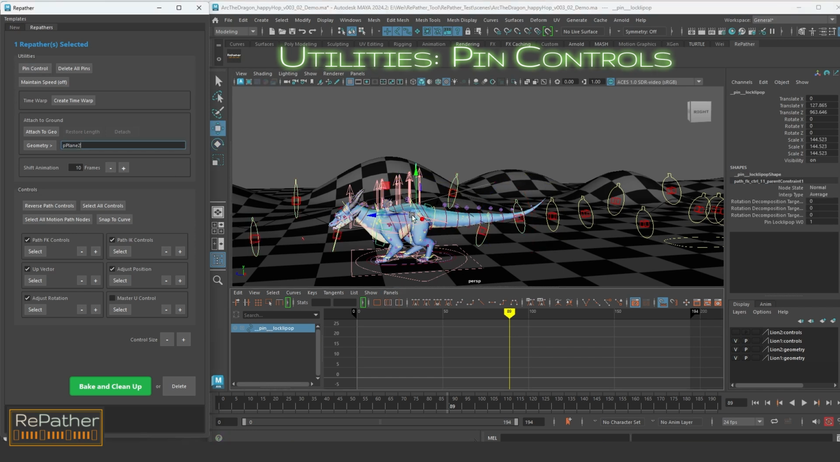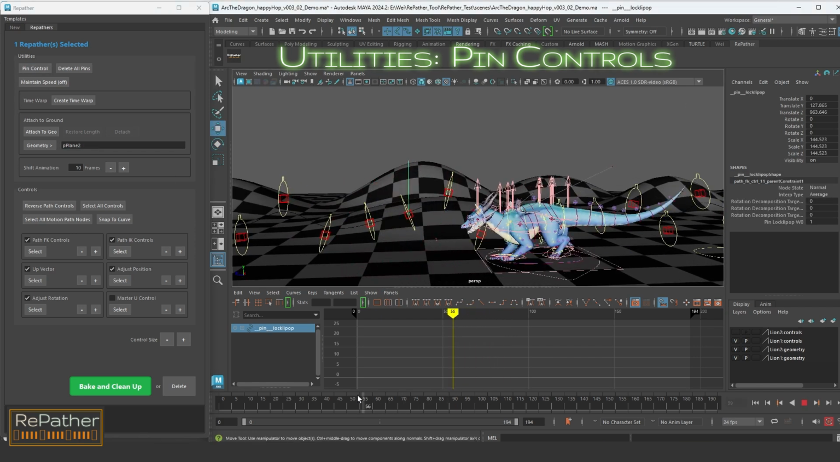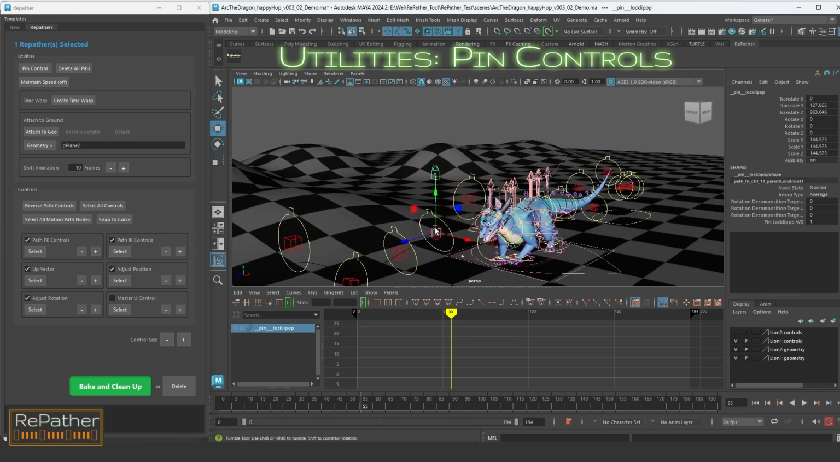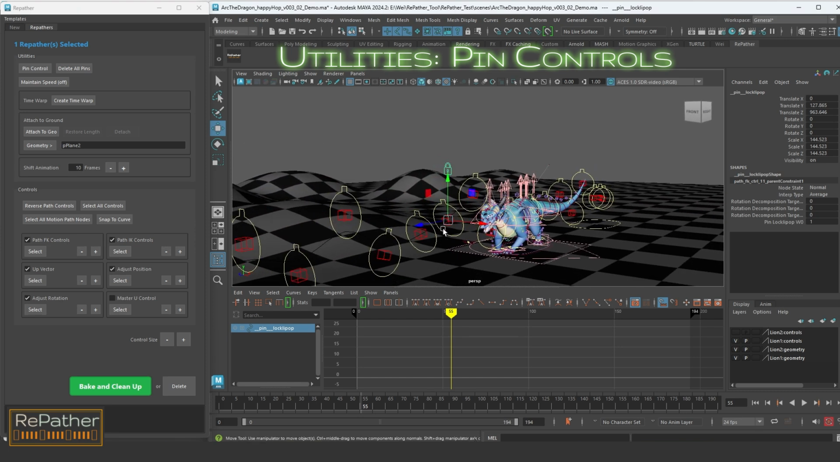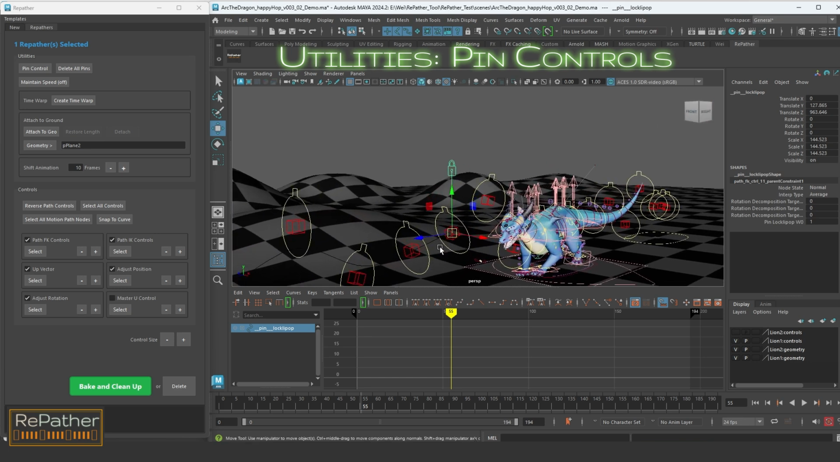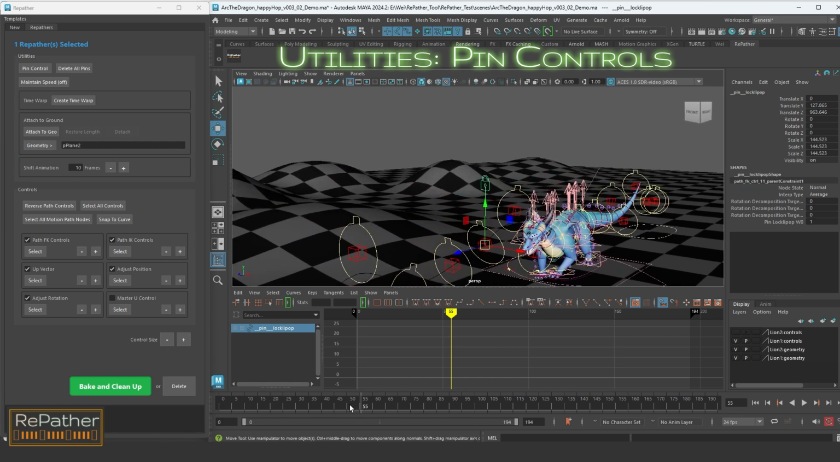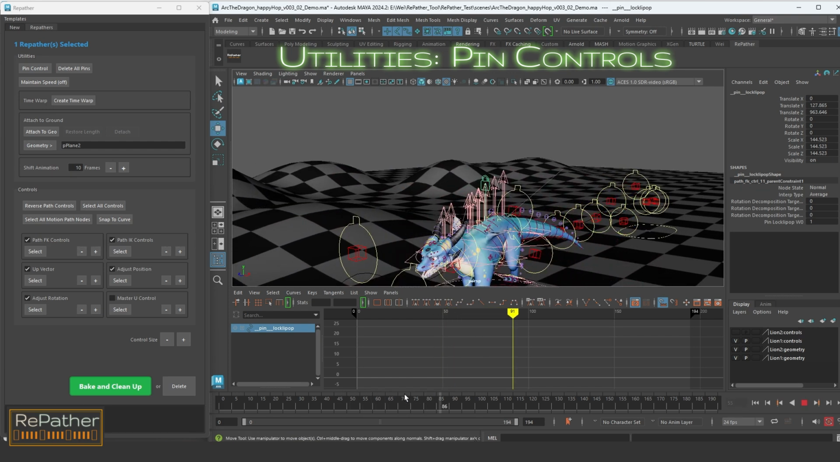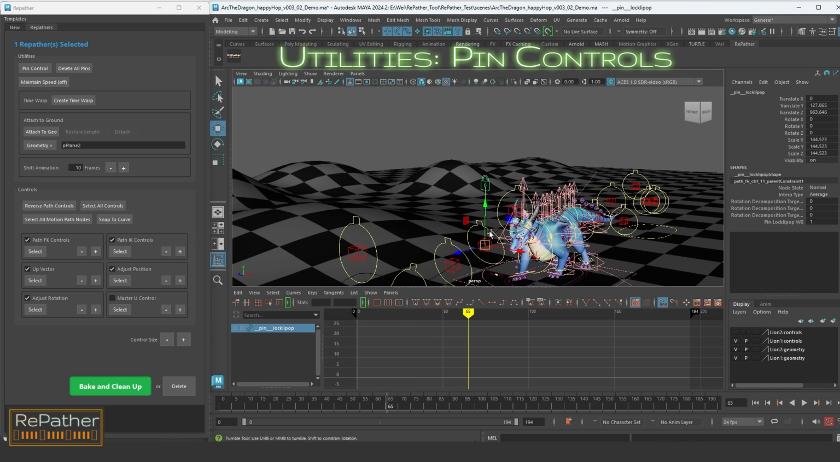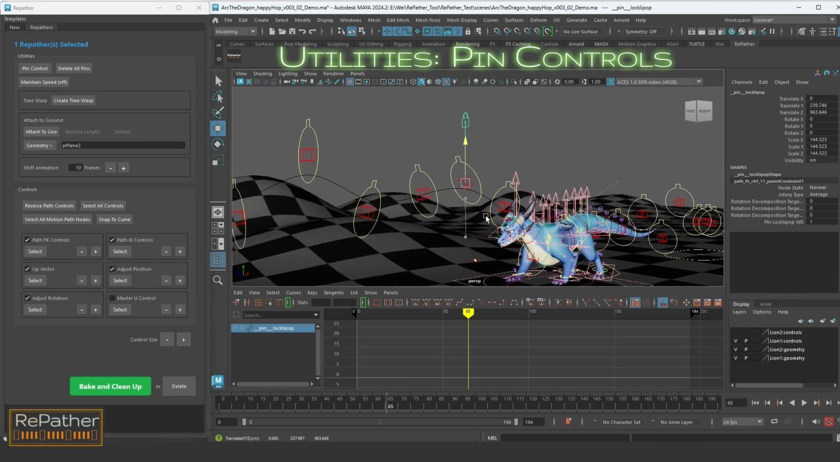Pin controllers basically force this controller to be stuck to whatever position this is. So the pin is called the Lollipop, which is a cool name that I came up with, and I thought it's pretty fun. I like it. Get it? Lollipop? It's literally a lollipop. So it basically pins it to world space.